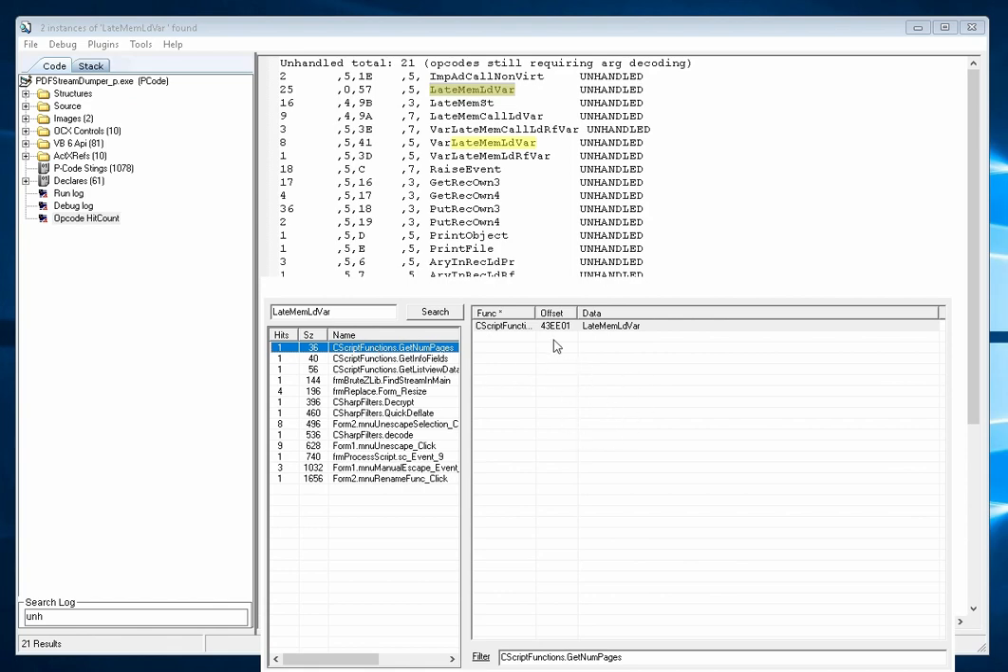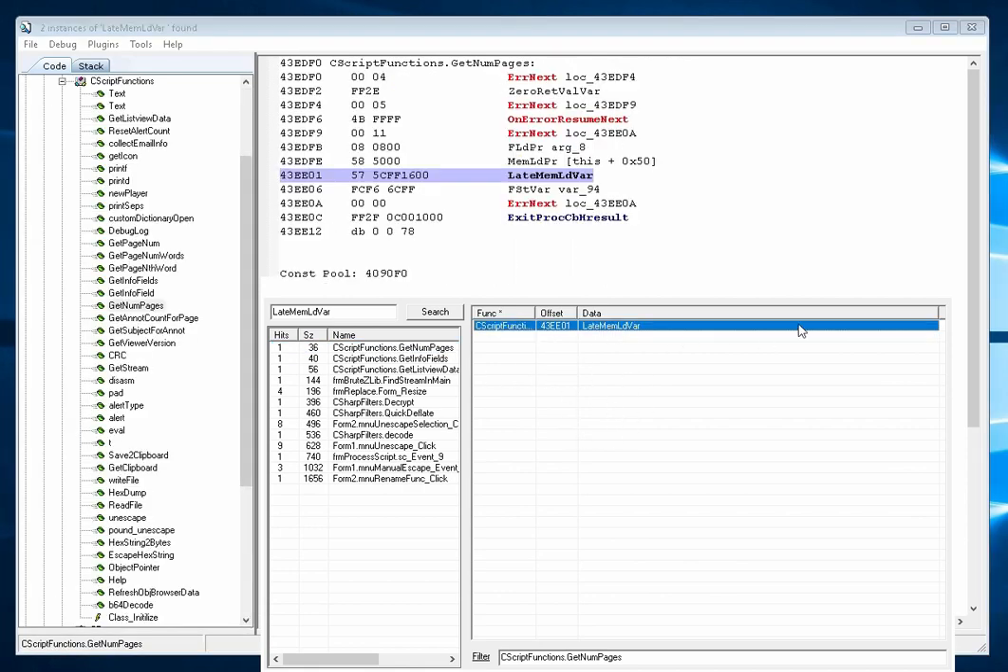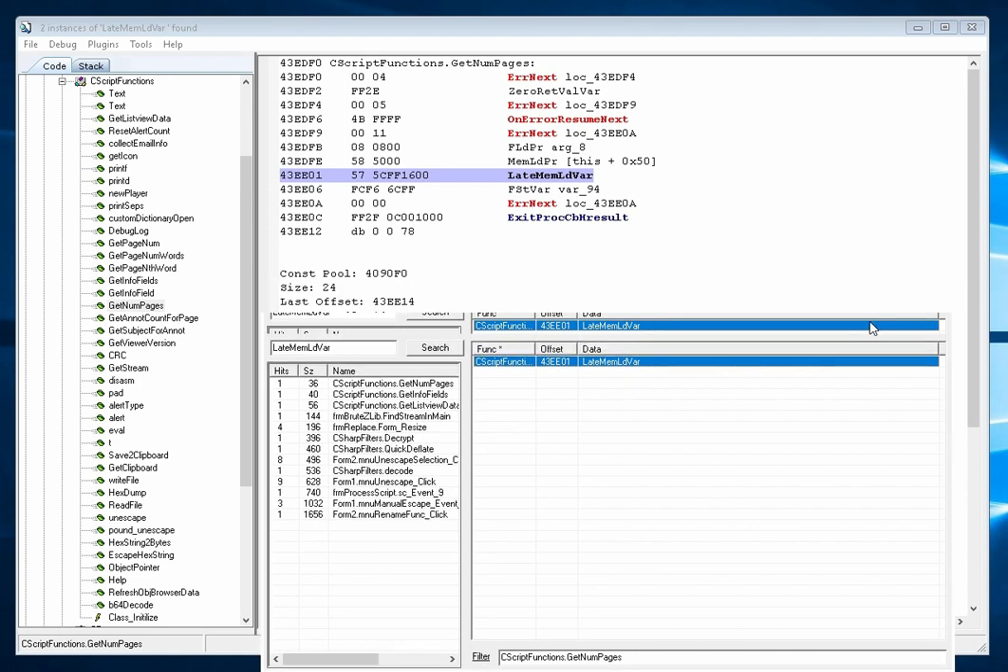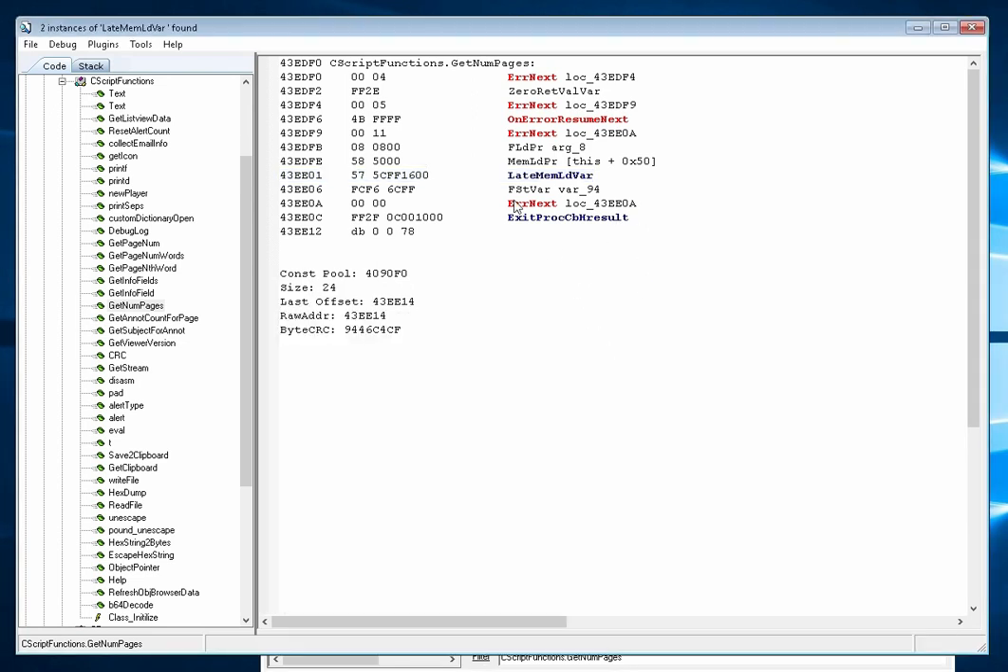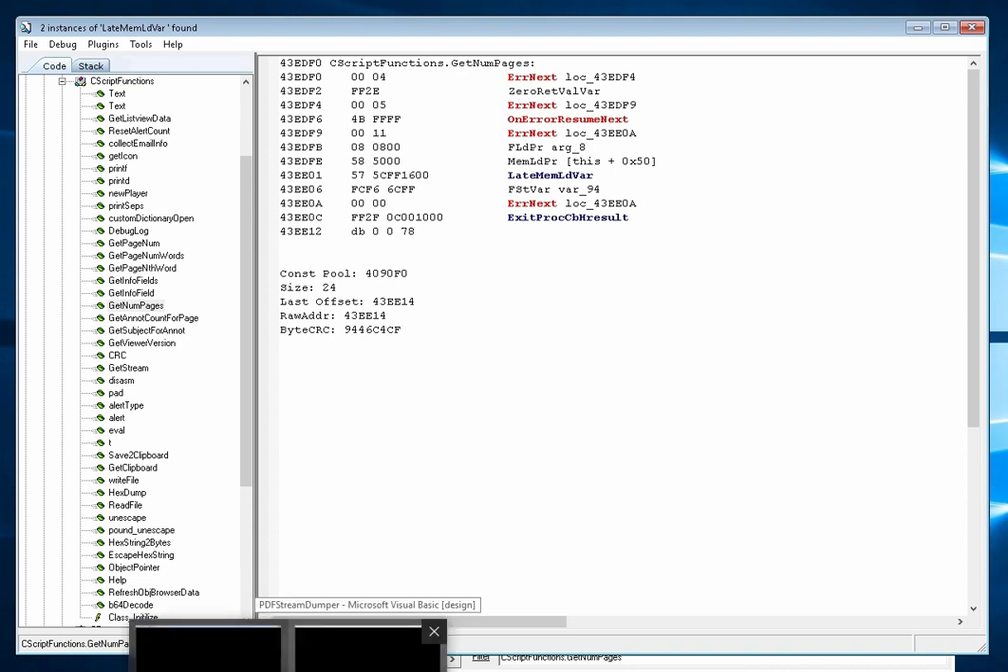So now I'll click on that. It'll filter my list over here. We have an example of it. All right, I'll click on that, and we'll go there. So here we have an example of the late mem load var, and we can see that it's in the C script functions, getNumPages. Because we're working on a test executable, I made a big pcode executable that I have the source to, so I can see how it's being referenced and duplicate it, and try to tease it out into a small, concise example file that I can play with later.